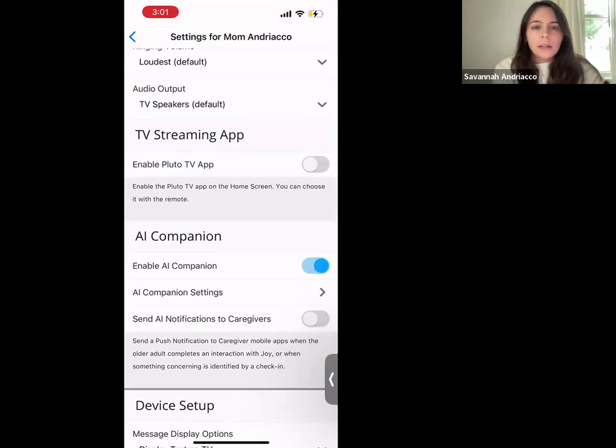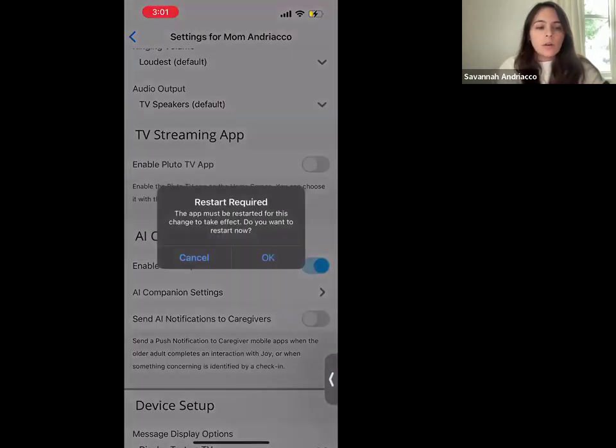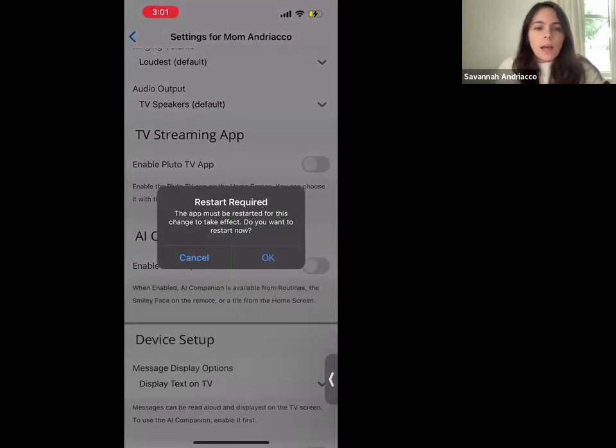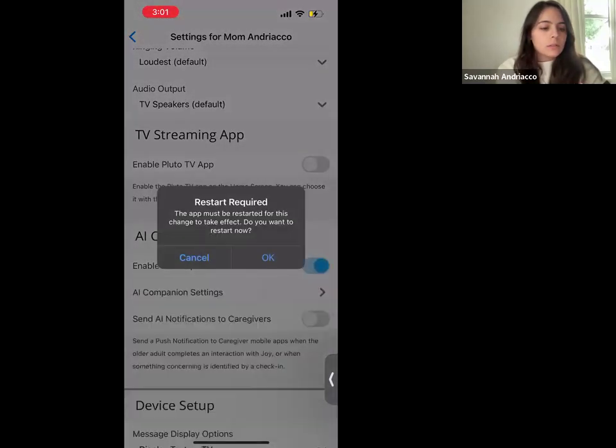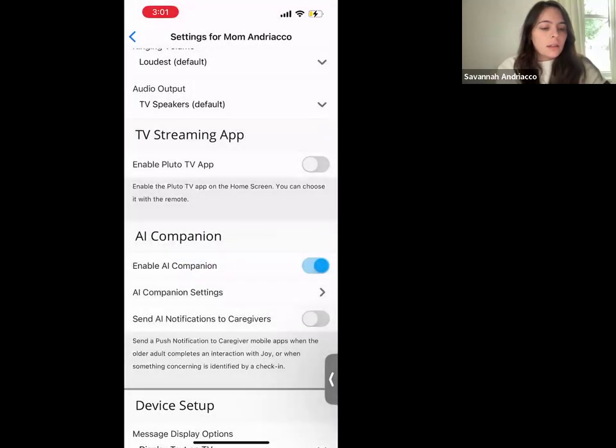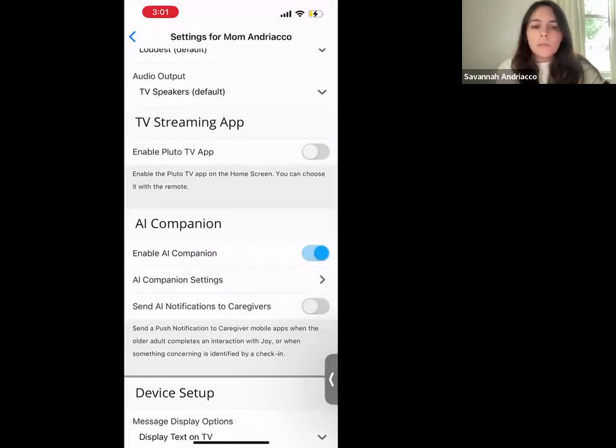So it automatically comes enabled. If you do not want that enabled and you want to turn that off, you can go ahead and disable that, and the app would have to restart. So I'm not going to do that right now. So the AI companion is enabled. Again, if this might be confusing for your loved one, this is where you would turn that off.